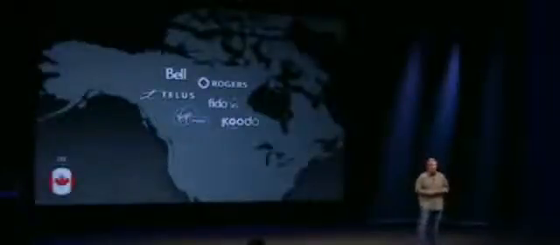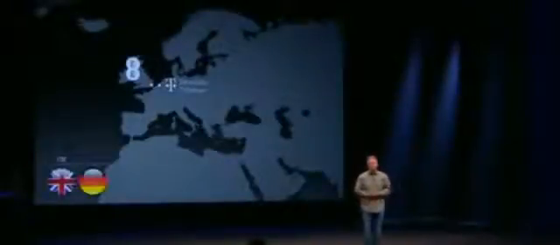Rogers, TELUS, Bell, Virgin, Fido, Koodo. In Asia, SoftBank, KDDI, SKT, KT, SmartTone, M1, and Singtel. In Australia, Telstra, Optus, Virgin Mobile. In Europe, Deutsche Telekom, and the brand new Everything Everywhere that's just launched their EE LTE network in the UK.